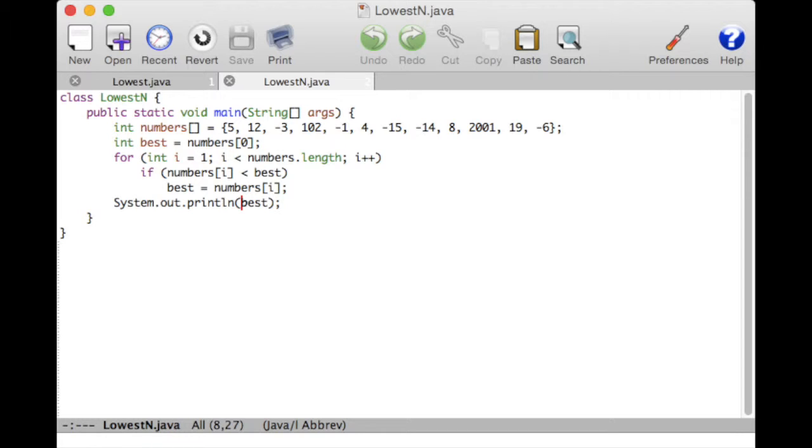Then I'll iterate through the remaining elements of the array. So the index i will start at 1. I'll continue to iterate as long as i is less than the size of the array, because that way the last value of i will be the index of the last element in the array.